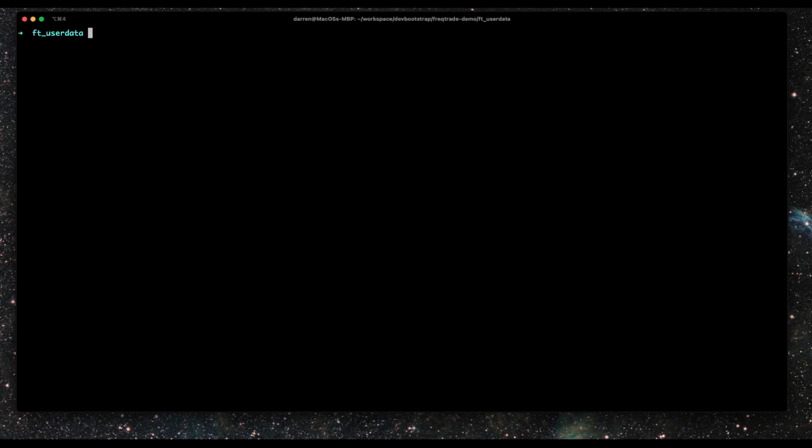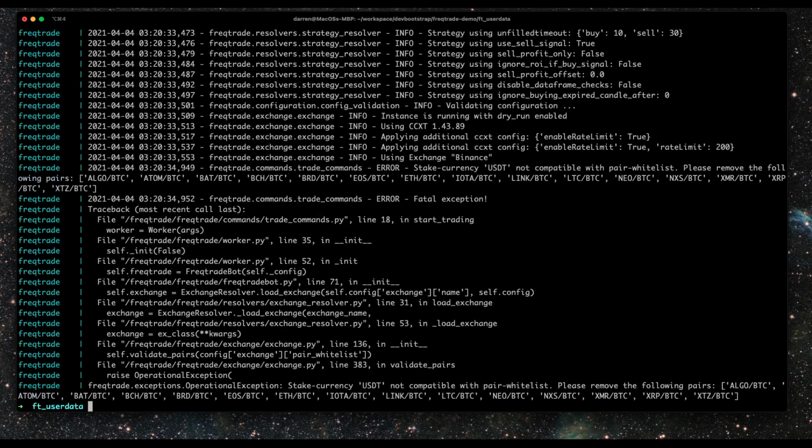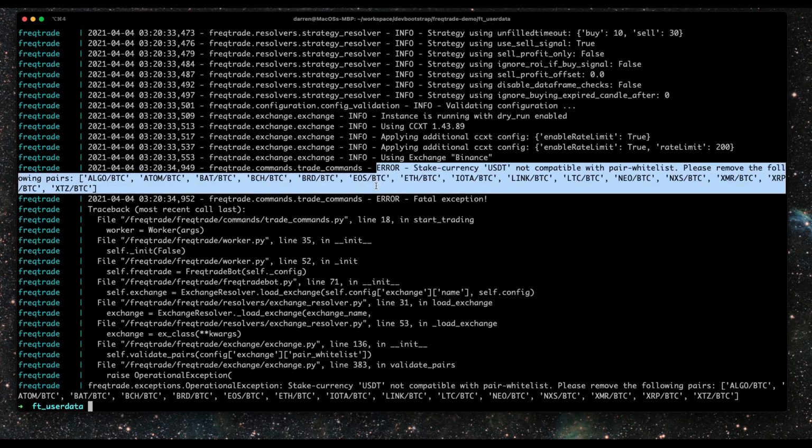So let's clear this out. And what we can do is we can run Docker Compose up -d. -d means just start it as a daemon. And then we can run Docker Compose logs -f, which means follow the logs. And you can see that we got a fatal exception. And the reason is because we didn't update our pairs. You can see here state currency USDT is not compatible with the pair whitelist. That's because we didn't update it.